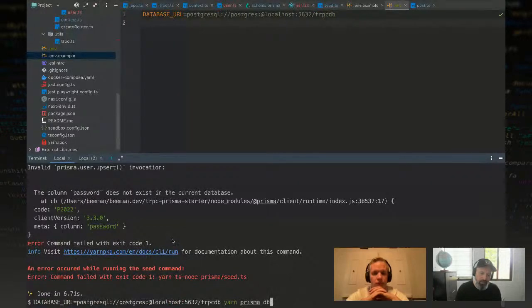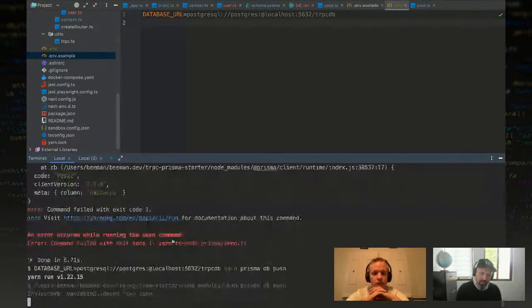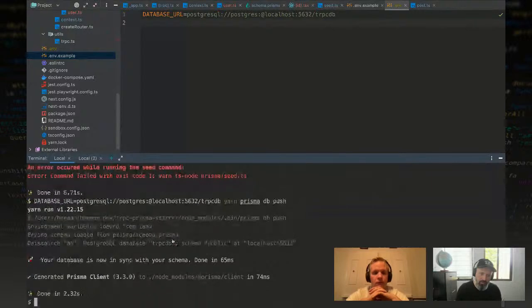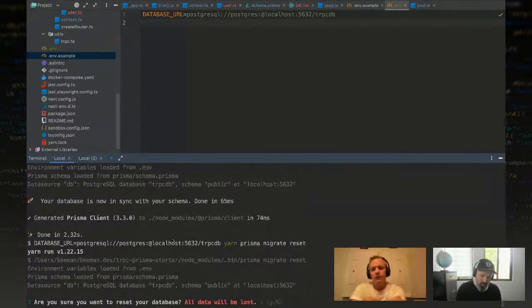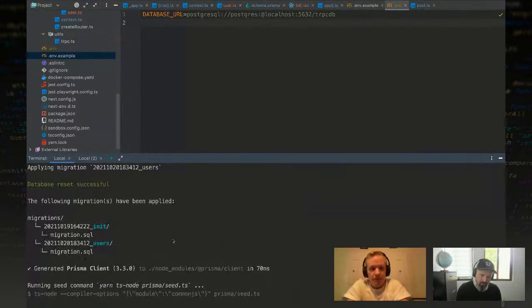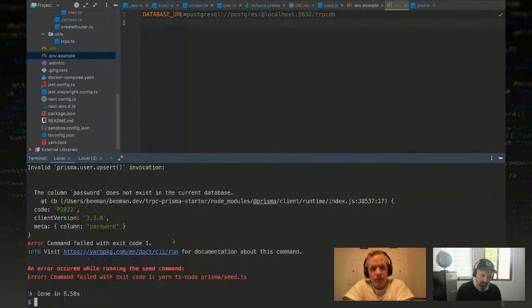I've actually been using this command a lot, db push. I'm not sure if you know it. Yeah, that's for the production stuff, right? I've been using it only. I've not used migrate since this stuff is there.